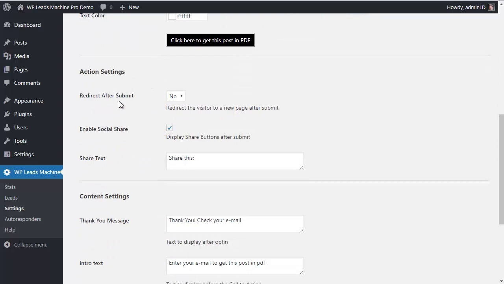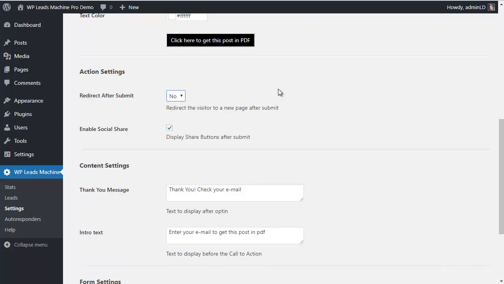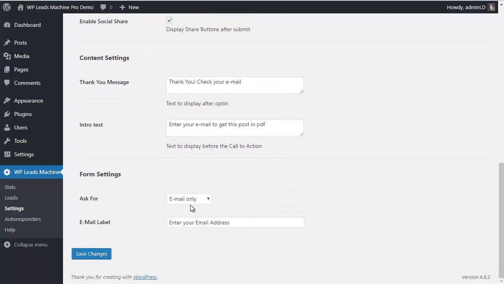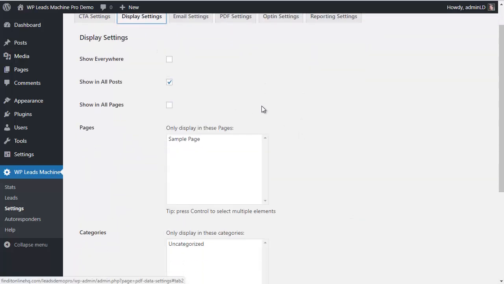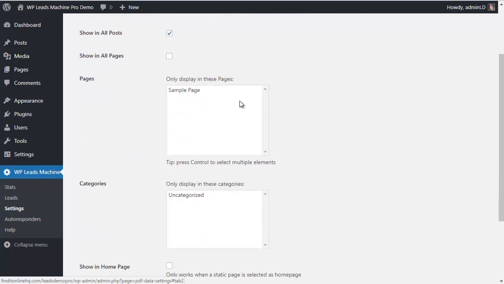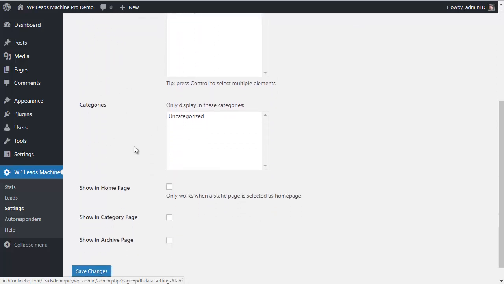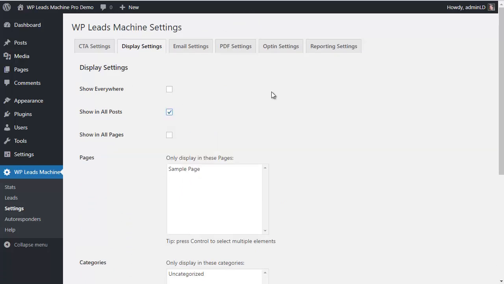With the pro version, you can decide to redirect after the user enters their email address. You can decide to redirect to your own page of your choice or not. You can add a social share button, so after they enter the email address, they are prompted to share the page or post. And again, you can choose just to ask for email or name plus email. Right, in the pro version, you have more options. You can decide if you want to show only on specific posts or pages, only this one, or different categories, or if you want all posts, it would show only on this post, etc.